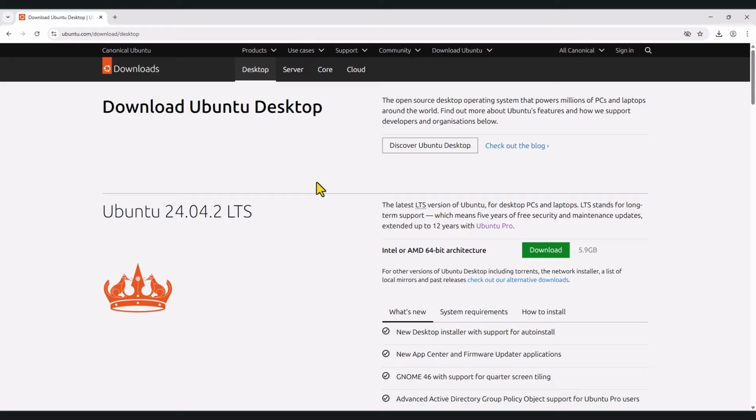Currently, it is 24.04.2. LTS stands for long-term support, which means you get 5 years of free security and maintenance updates. You can extend that up to 12 years with Ubuntu Pro. You can click on this link to learn more about Ubuntu Pro if you wish to do so.